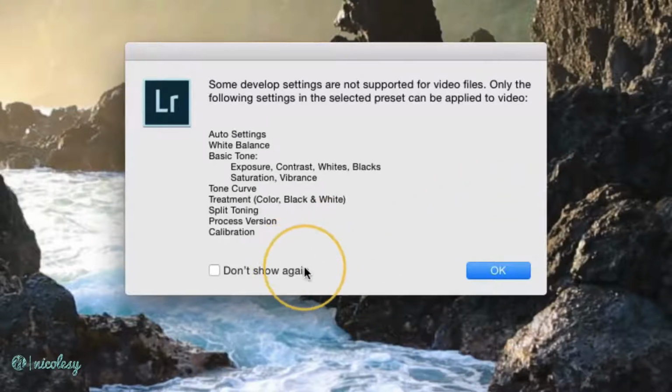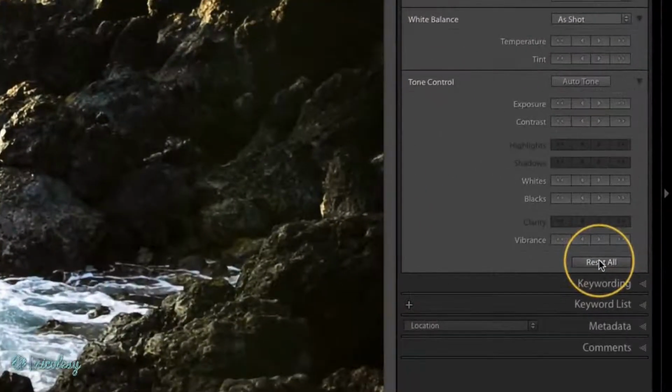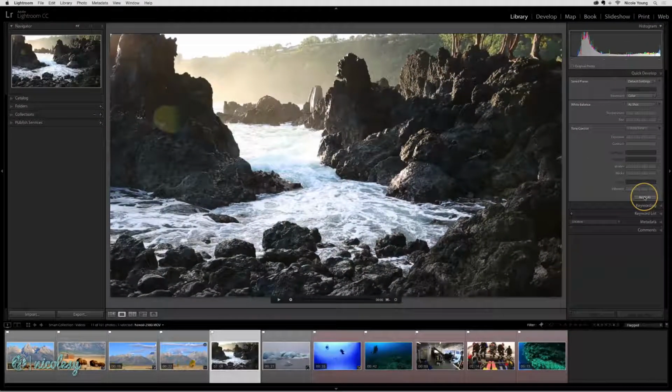And if you don't want to be reminded of this, just click on that Don't Show Again box. I'll go ahead and just click OK, and that setting has been applied. Now, this is probably overkill. It's probably not something I would do with this video. But that's okay. I can always reset my changes and start over from scratch.